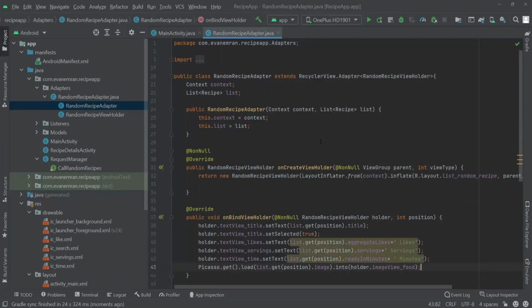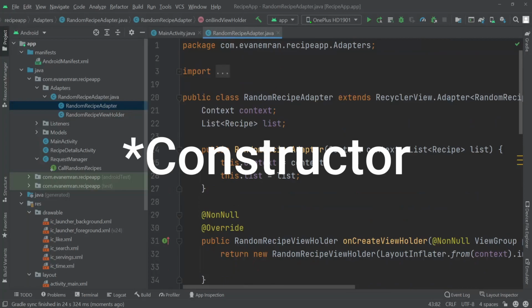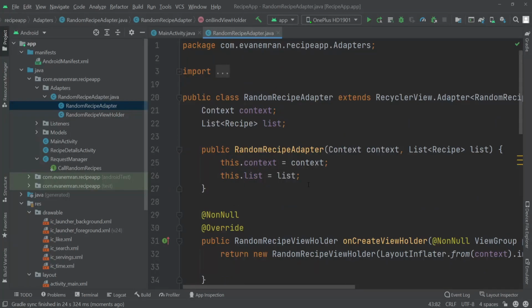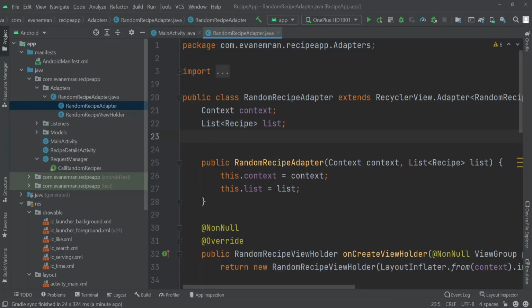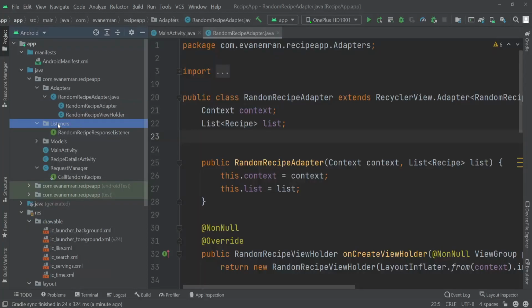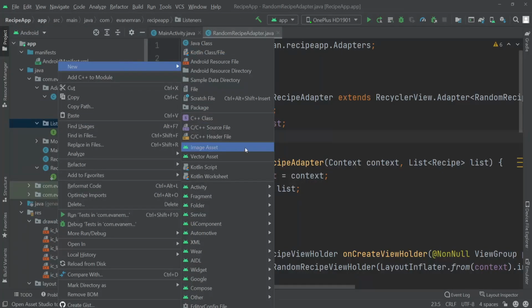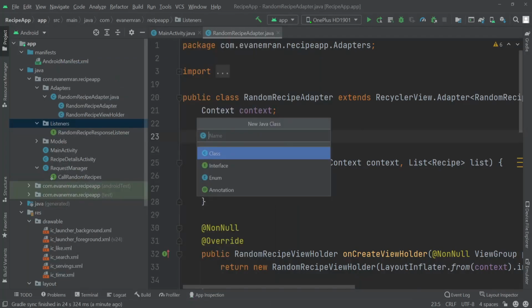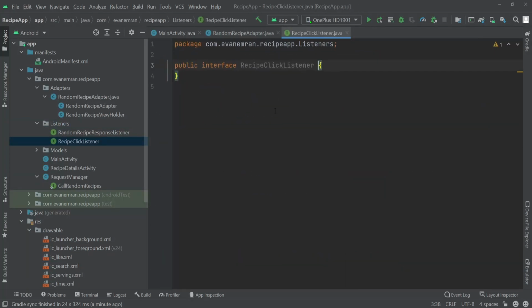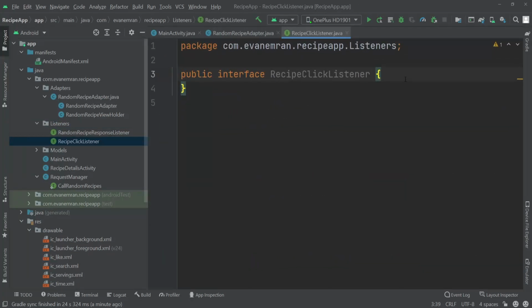Okay, so here previously we passed only a context and a list. So here I'll add a new item. We need to pass a listener also. We can pass a view on click listener, but I'll create a separate listener here. So I'll go to this listener, right click on it and create a new Java class. I'll call this, let's say, recipe click listener. Okay, and that will be an interface. So click on interface. So here we got our interface, recipe click listener.